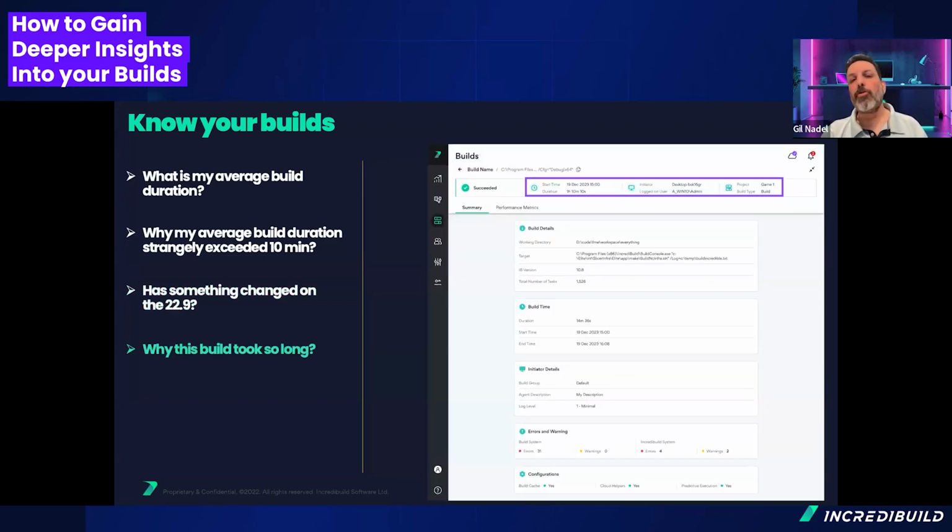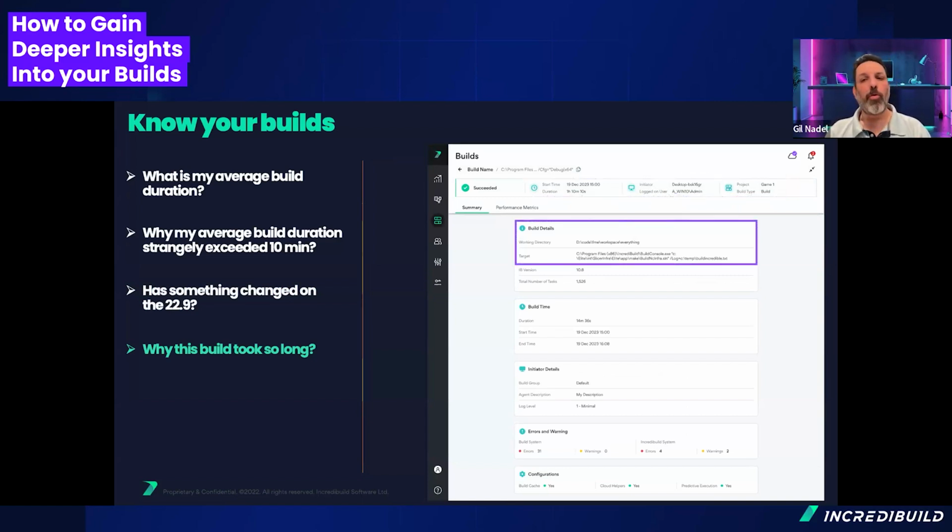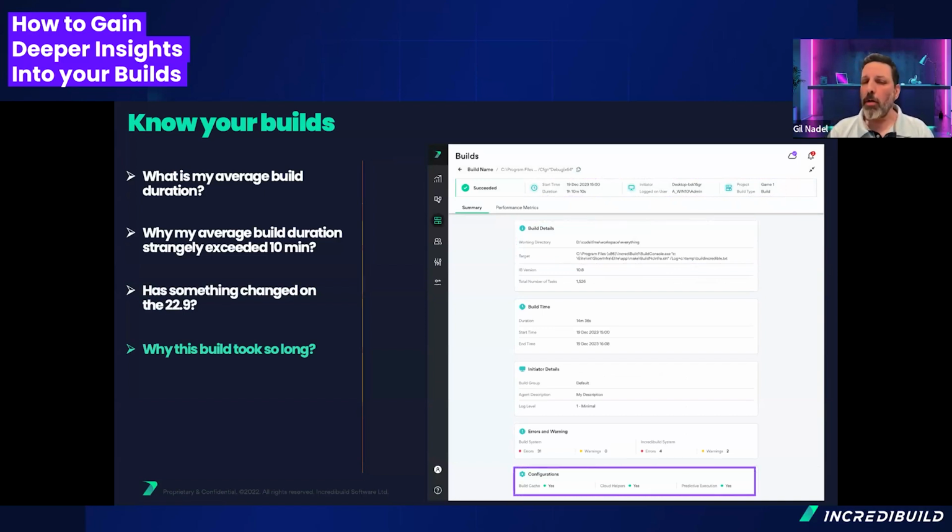The build reports page contains two tabs. The first one is a summary tab. It provides you with an overview of this specific build: who ran the build, where it ran from, what is the target that was built, where the source folder that it ran from, and so on, including the Incredibuild configuration for that build. Things like, did it include build cache? Did it include helpers in the cloud? Did it include predictive execution?